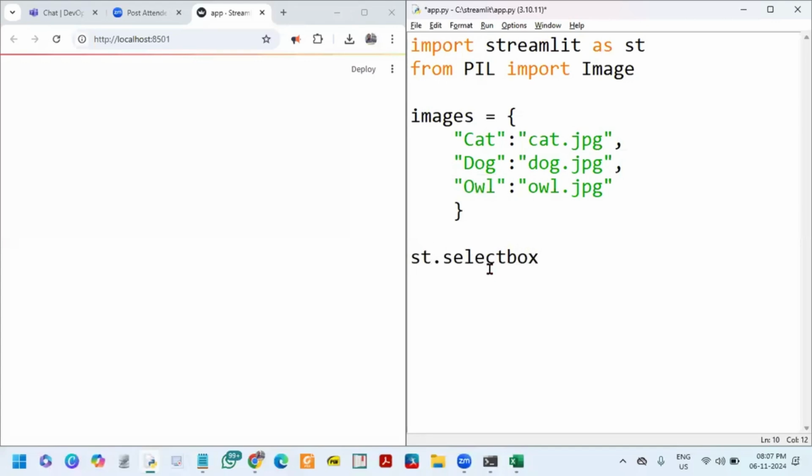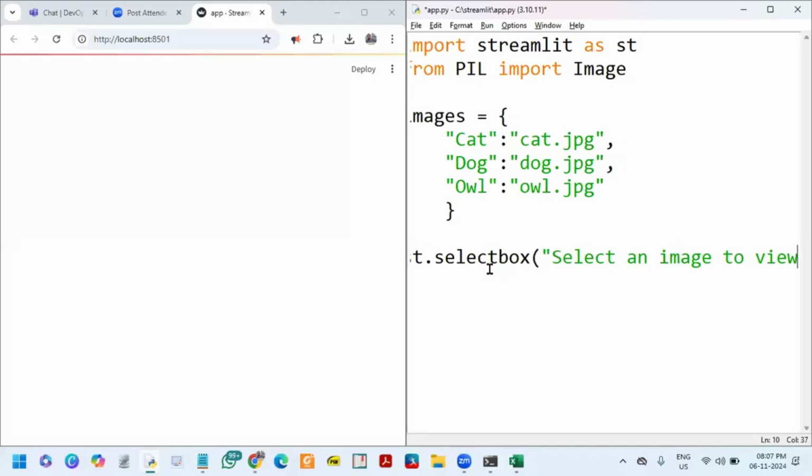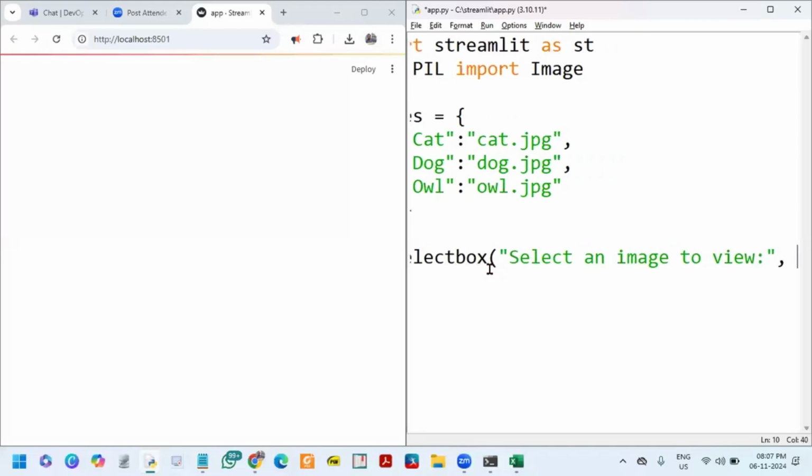Yesterday also we have used select box. Select an image to view. It will display the text, and below that, it will show a drop down. In the drop down, we'll display only keys.